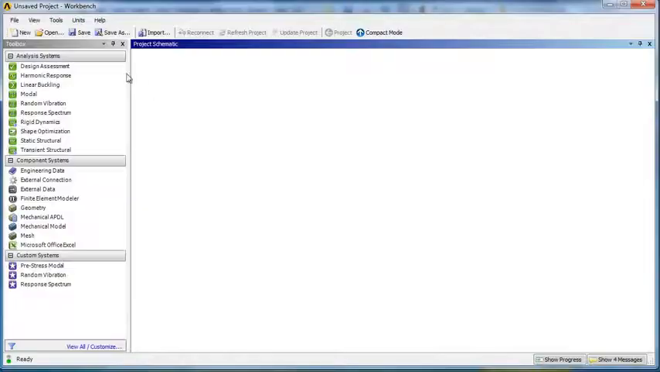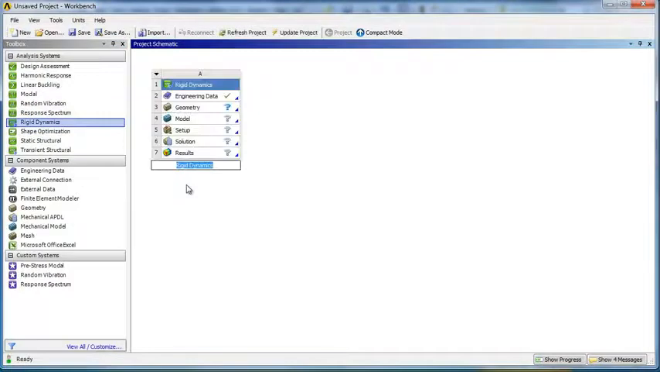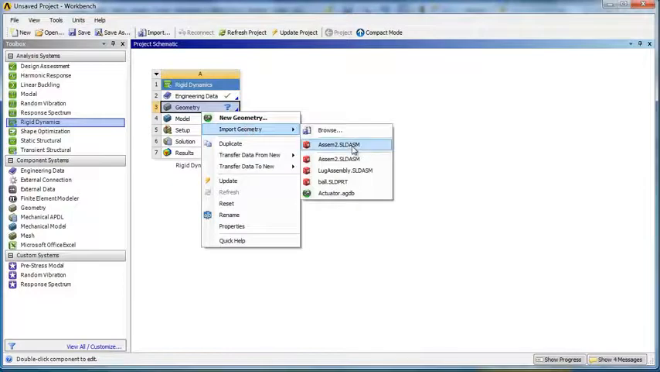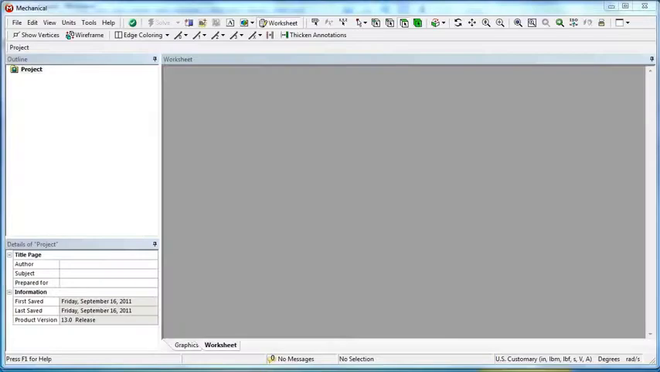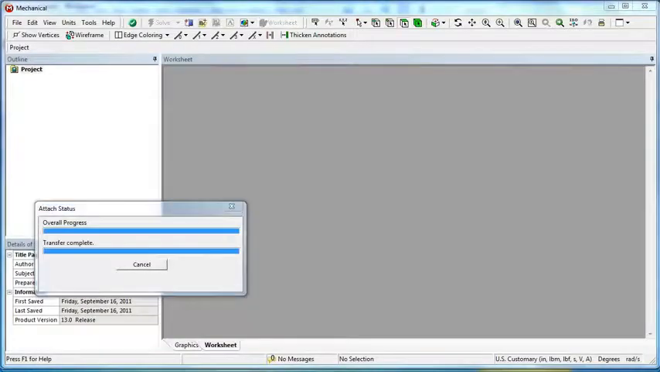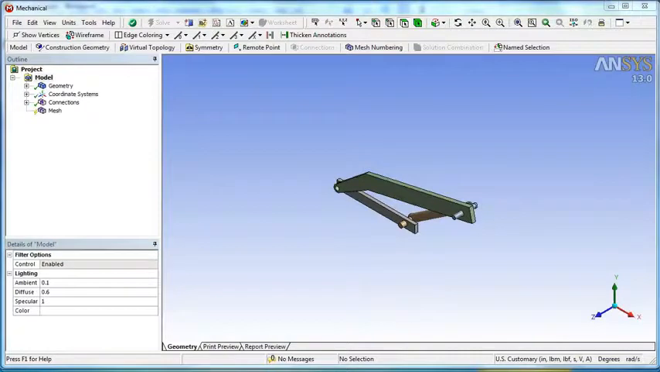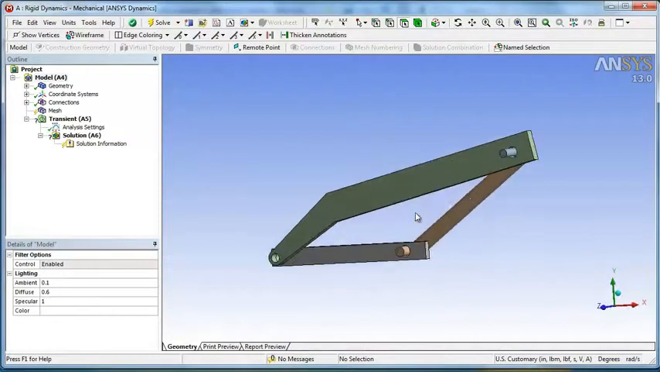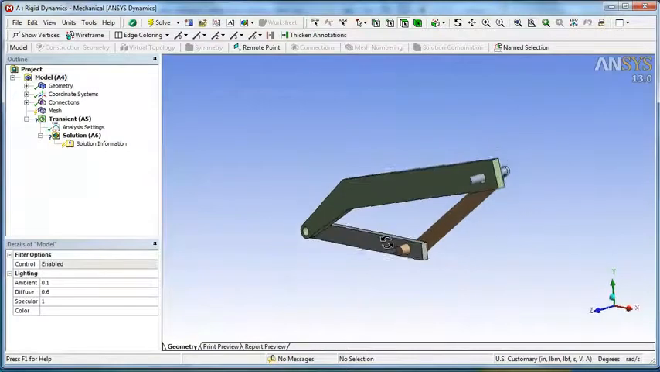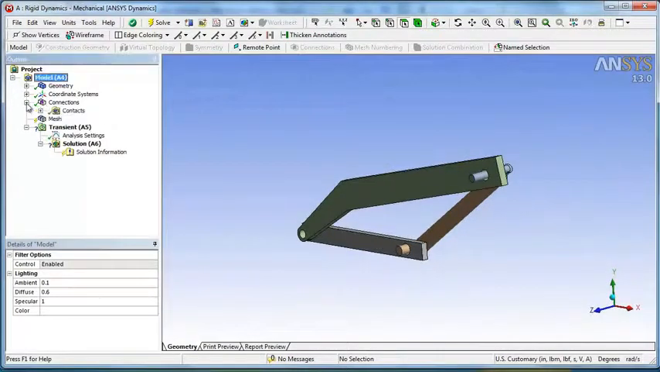So we'll flip over to ANSYS, go into Rigid Dynamics, and slide that up to the project schematic. Right click, import geometry, there it is. Check mark, looks good, and then open Mechanical. Okay, looks like things came in. Looks good. Okay, so first thing we want to do, let's go and look at connections.